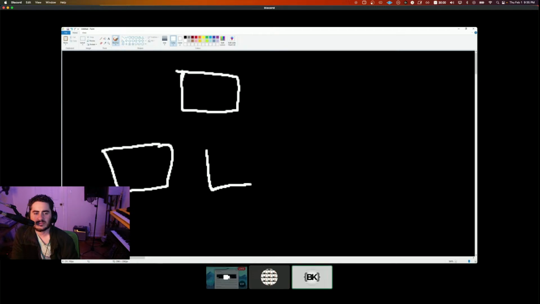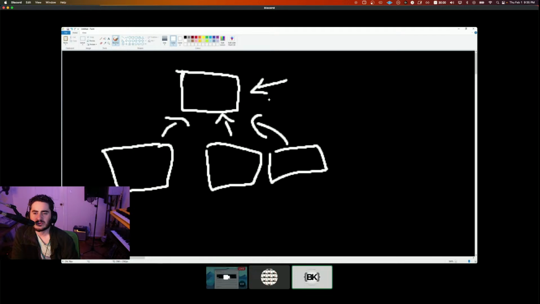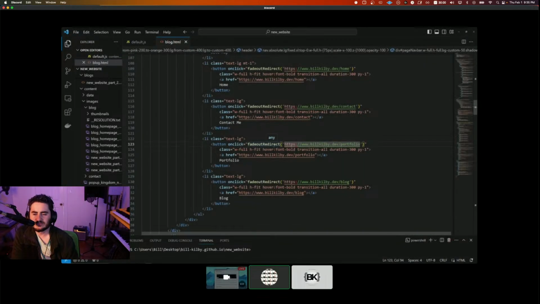So say you have this page here, and you have 3 pages going to it. Google will be like, hold on, you're linking to this page 3 times. This is the most important page, right? But obviously it's not going to detect it in JavaScript. Well, it probably could, but it doesn't.